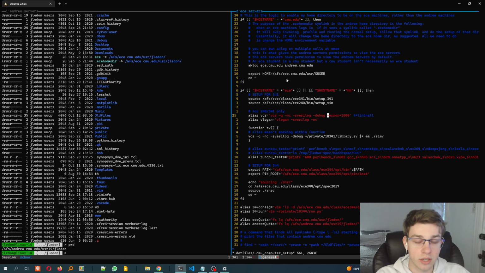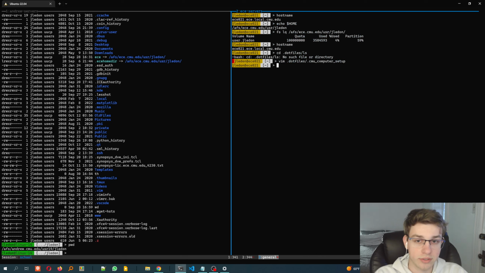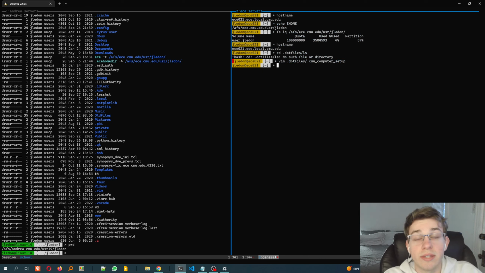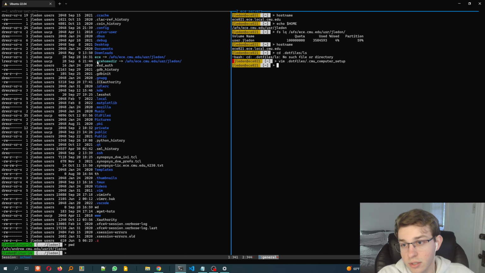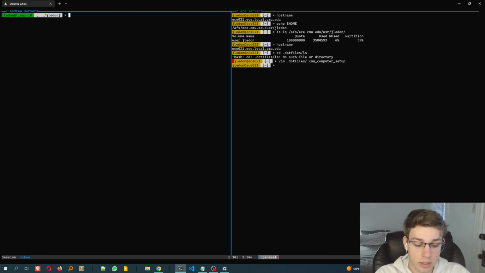So that's what my dot files look like on my ECE machines, in my ECE home directory. And the reason this works is because, like I said, when I SSH into ECE, it goes into ECE home dir. It sees that and it runs these setup files. However, for the Andrew machines, I have some different files.